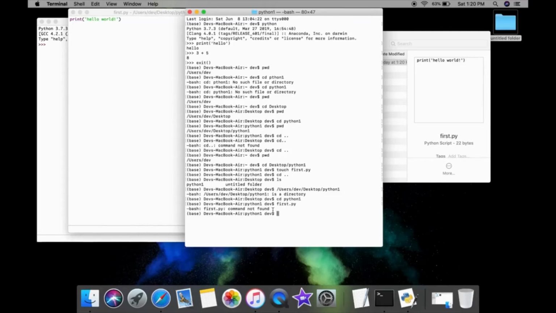It will show you an error, and that's because you did not specify what language you want to run that program in, or what the terminal can use to run that program. So you have to write python, then your program name with the .py, and you will get hello world. So that's the terminal here.